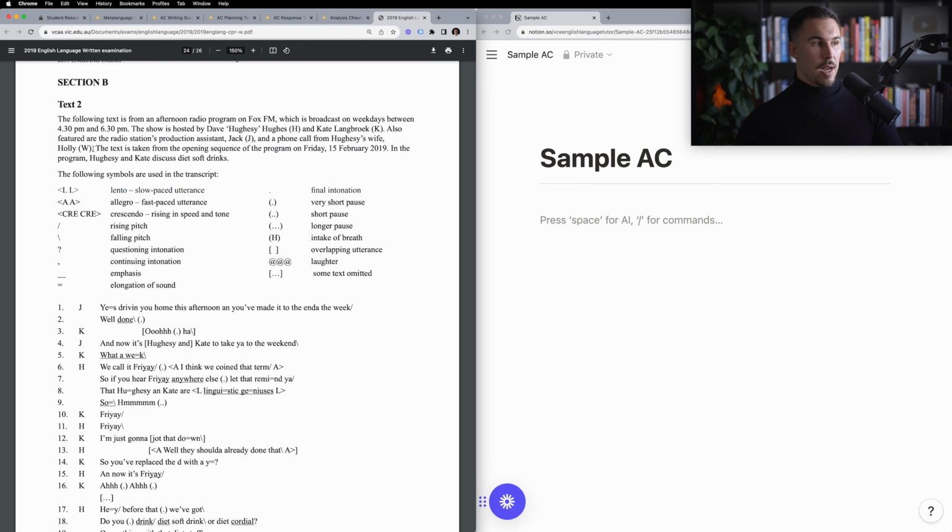All very important information. Remember, I mentioned that when I'm establishing the big picture, I want to identify the speakers or writers and what their roles are. We're going to expect different language features, like sentence types, being used by different speakers, and that's going to make for a really interesting analysis. The text is taken from the opening sequence of the program on Friday, 15th of Feb 2019. In the program, Hughesy and Kate discuss diet soft drinks. So we've also got the domain of the text here.